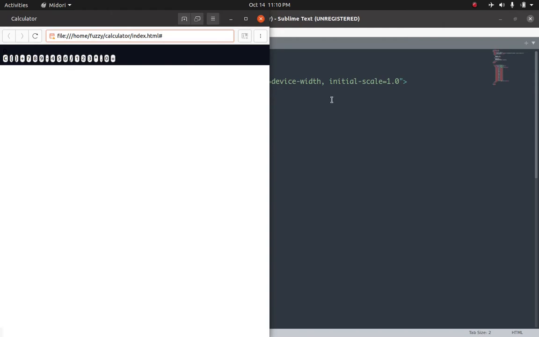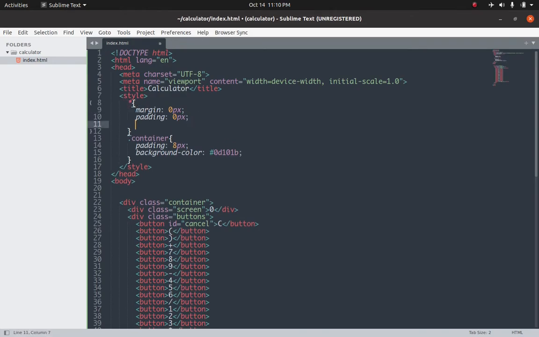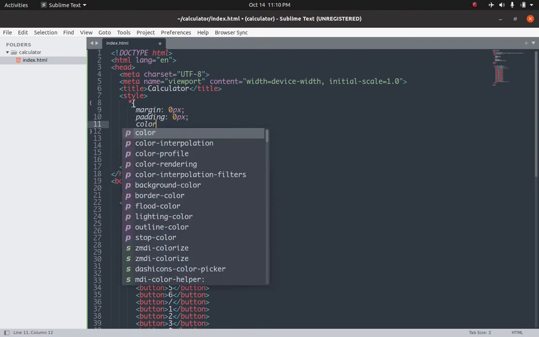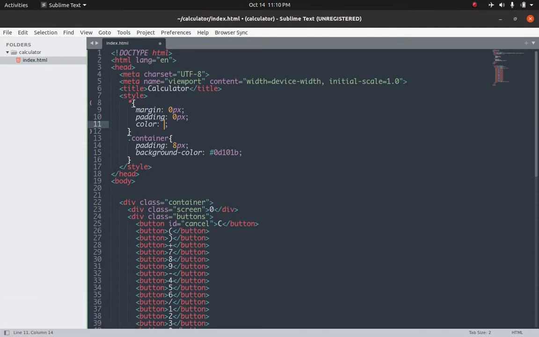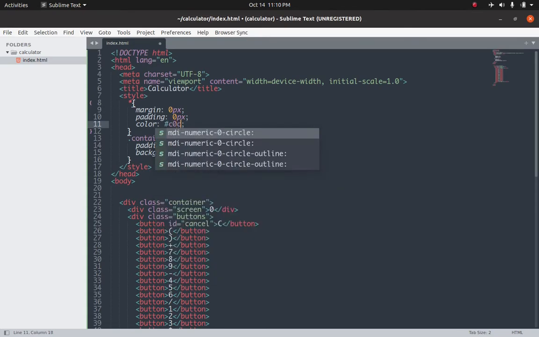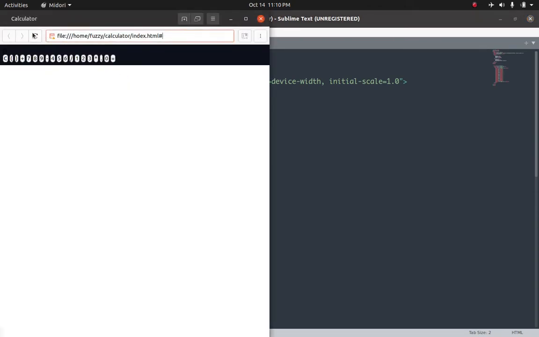That's what we want. So what I'm going to do next is, in this same CSS rule, apply a color to everything. So our entire calculator, whether it's a button or the screen, is going to have the same colors. The color is going to be a hex code, so we are going to have C0CAEB. Let's save this, go back, reload, and as we can see, our colors have been applied.